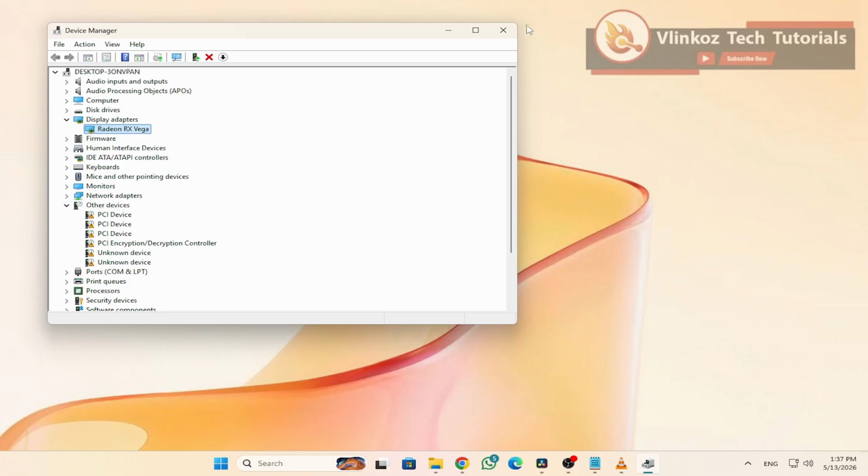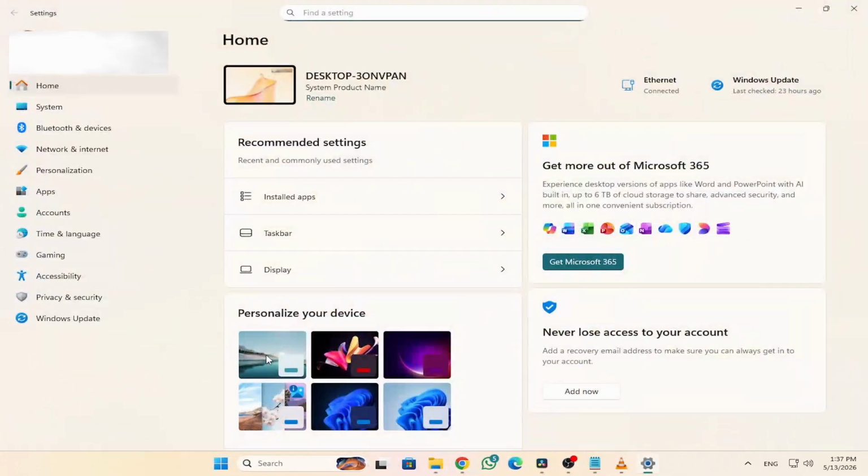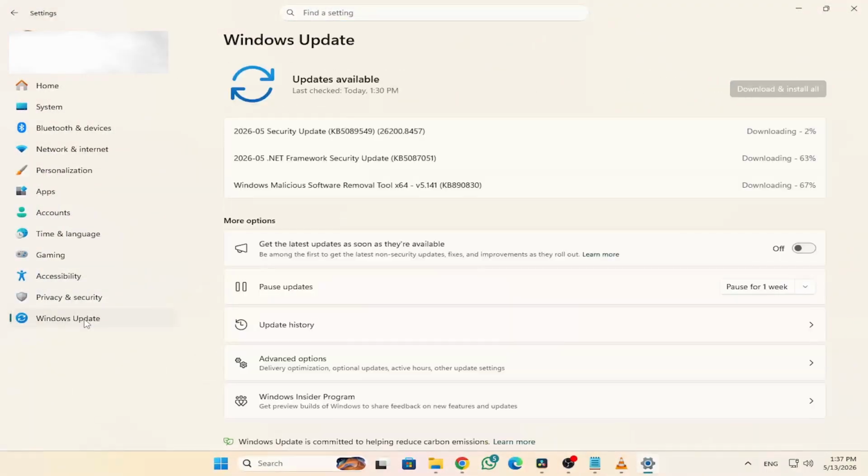Next, we will ensure your Windows system is up to date. Right-click on the Start button and select Settings from the menu. Navigate to the Windows Update tab and click on Check for Updates. Allow Windows to download and install any available updates.